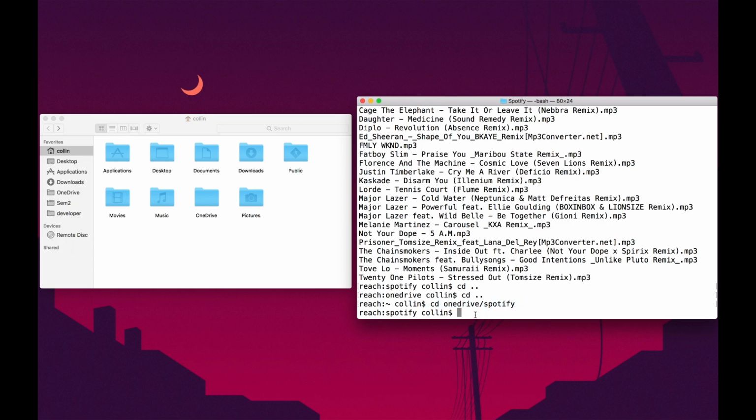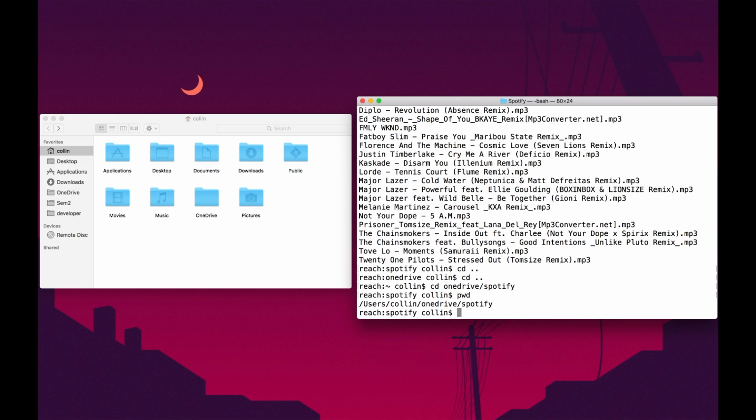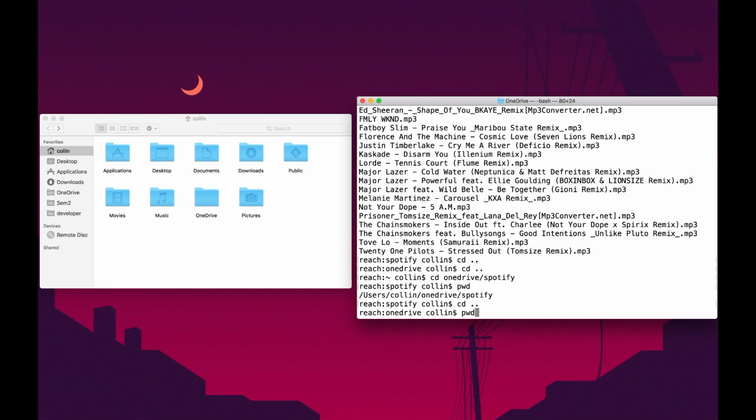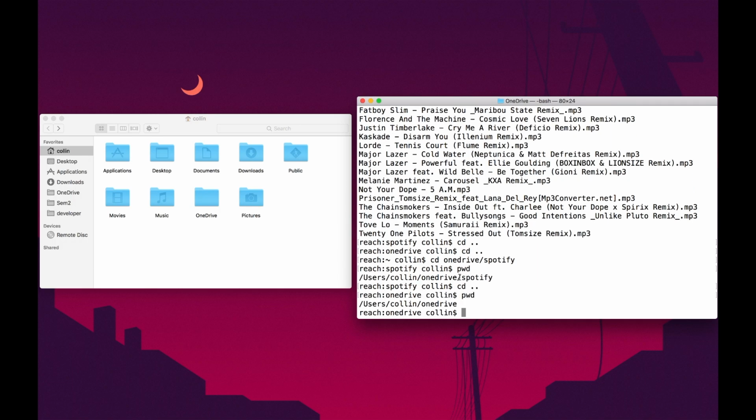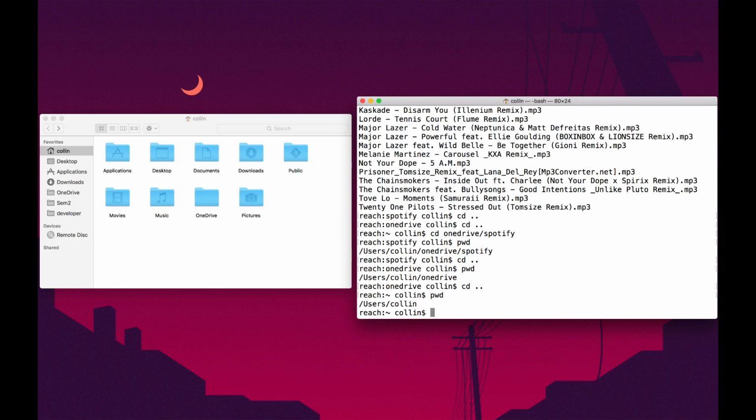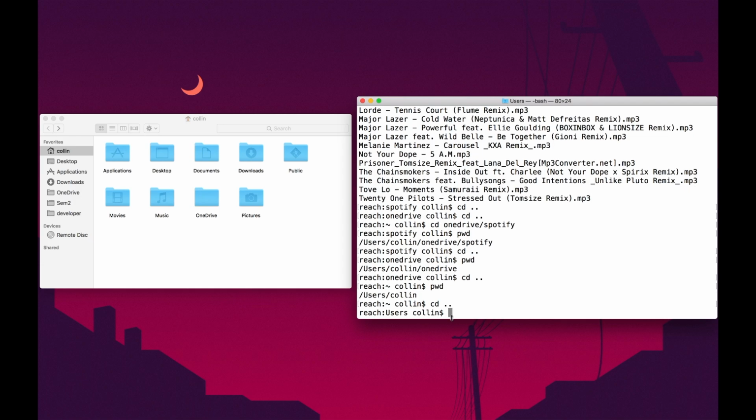And I forget where I am. I don't know where my working address is. I can type in pwd, which will return my entire working address. If I go cd .. and then go pwd again, you're going to see it just take off one. If I go cd .. again and pwd, again, it's taking off one each time. We're going one folder back. If I go cd .. again, let's see if we can get to the very base where it all started.